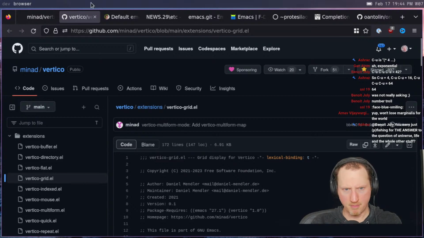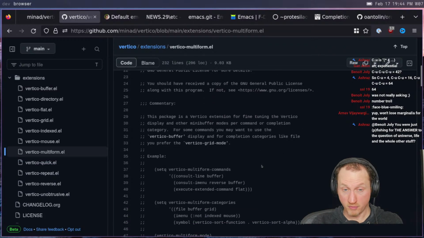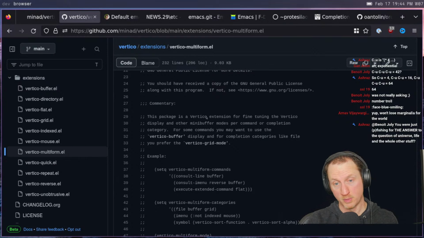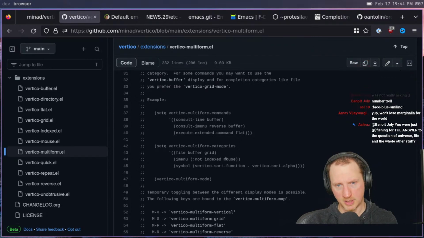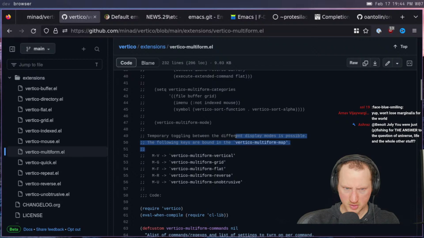Okay, so Vertico grid might be useful in some cases, and I think that's what this Vertico multiform is for. Vertico extension for fine-tuning the vertical display and other minibuffer modes per command or completion category. So if you want to use Vertico grid mode for, let's say, describe variable or something else, you could set that up. Let's see what this does here. Vertico multiform commands consult line buffer file buffer grid imenu not indexed mouse. So a lot of these settings that we're setting or modes that we're pulling up, apparently you can set those for specific types of completions. You can also toggle between different display modes. Meta V, flat, reverse, unobtrusive. That's cool.